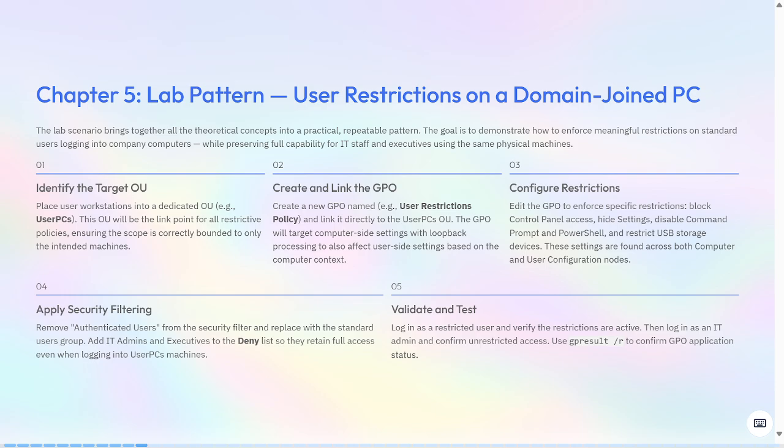So here, what we will do, we will create organizational units, and then we will create group policies, and then we link these group policy objects to the OUs, domains and forest, and then we will test these group policies.